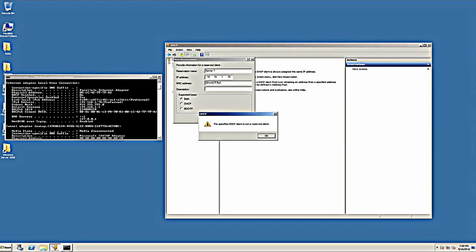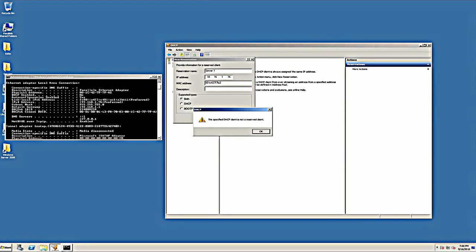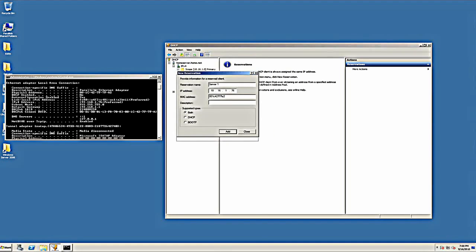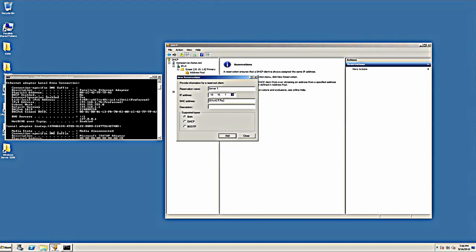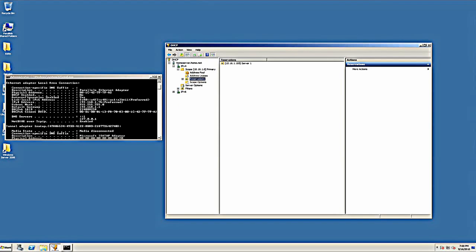Okay, it says it's not relevant to a client, so it's not seeing it on the network because it's static to the server, but that's okay. So we cannot add the server in here, unfortunately. I don't think I can add any in here, actually. 105, I don't think that'll add. Yeah, it did. Okay, so it did add.